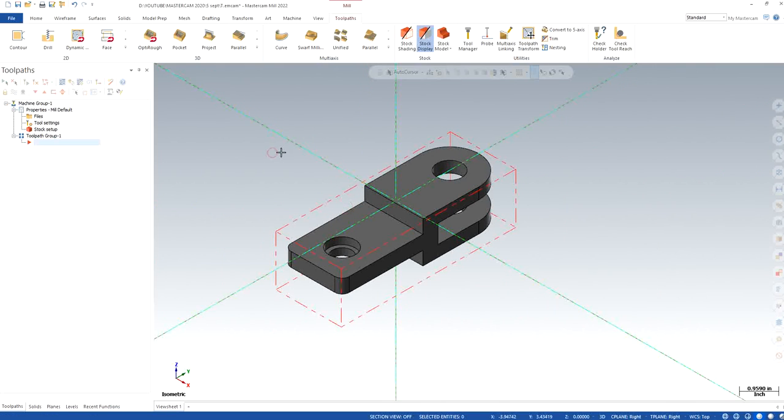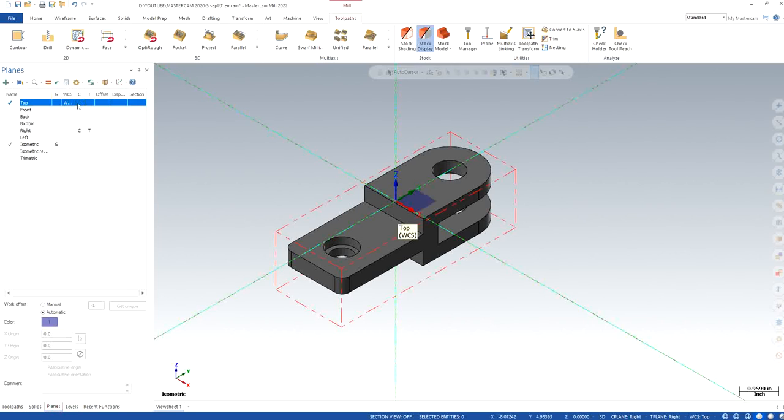Make sure before you start any programming you go to your planes, and all your construction and tool planes are in top, and then you proceed.